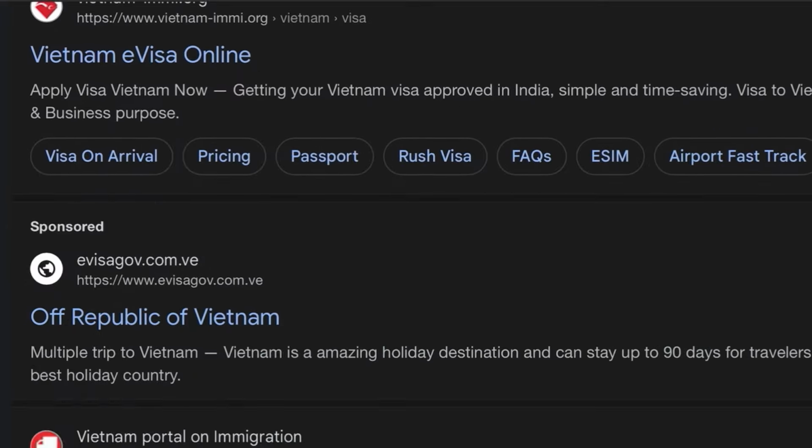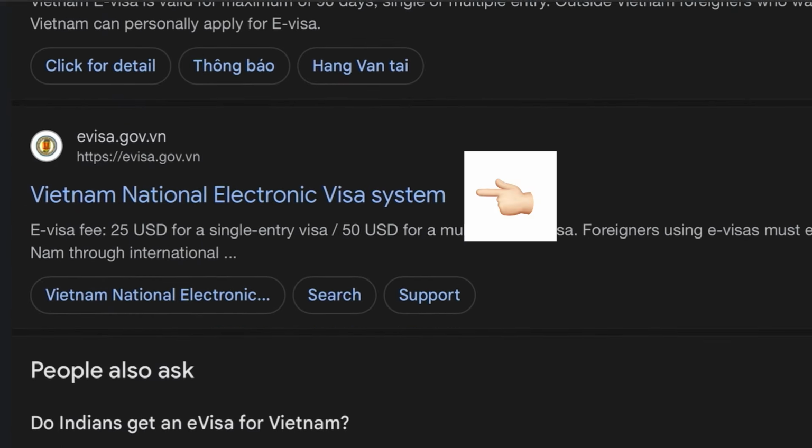When you search on Google for Vietnam E-Visa, you'll find a lot of websites, and make sure you go to the genuine website. There are so many websites claiming that they are the genuine one, but once you go inside, they're going to charge you extra for your Vietnam E-Visa because there are some agents. Instead of that, go to the official website. You can find the link in the description down below. So make sure you go through the official website so that you don't have to pay any extra.